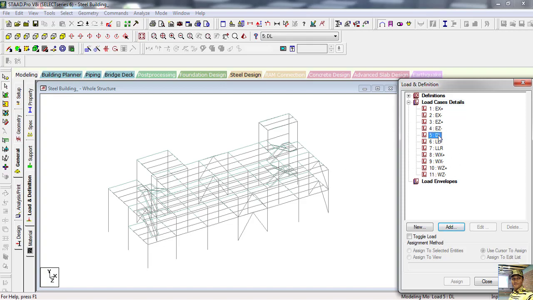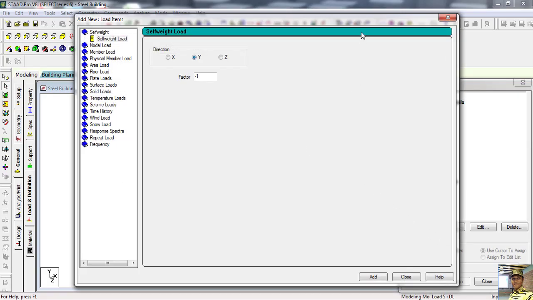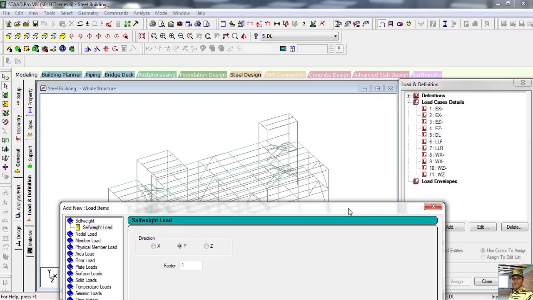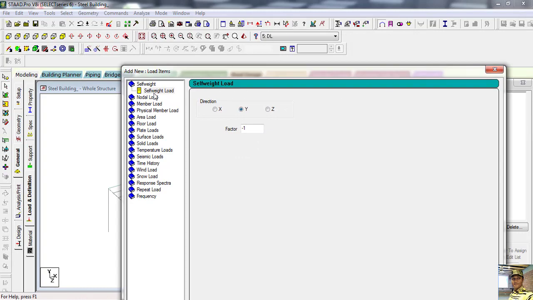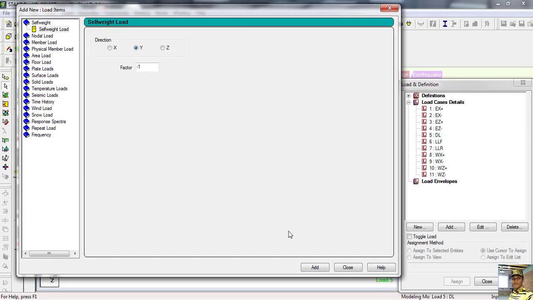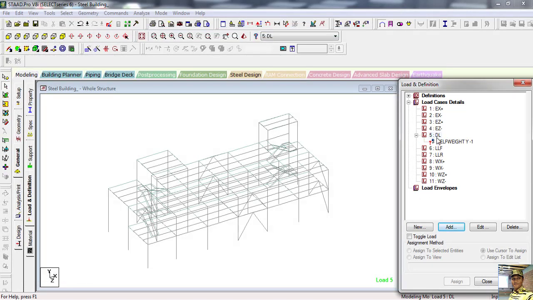So first of all we go to dead load, add here, and all members have self weight. So self weight load, that is y direction and -1, add, close. Now we will assign.